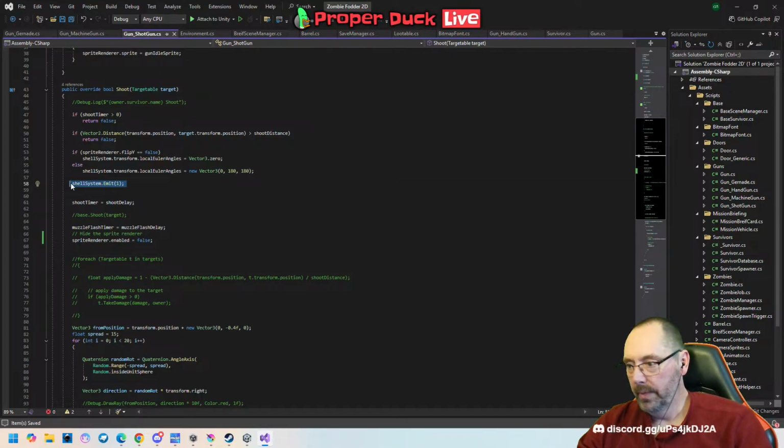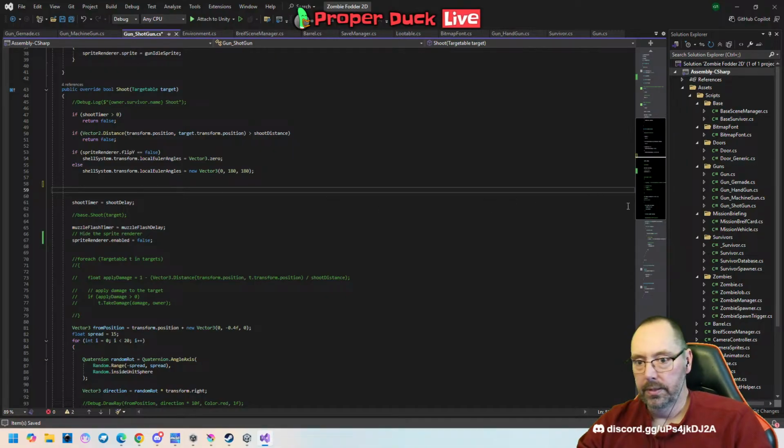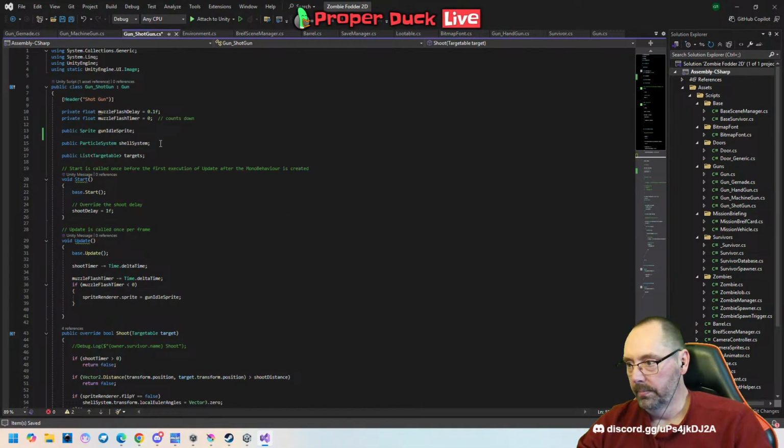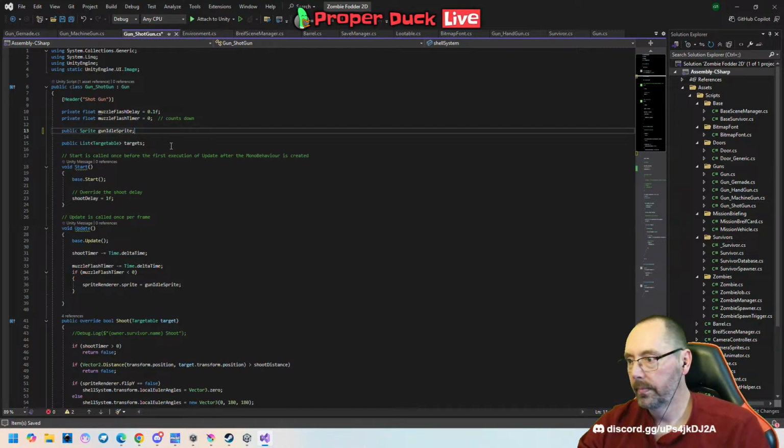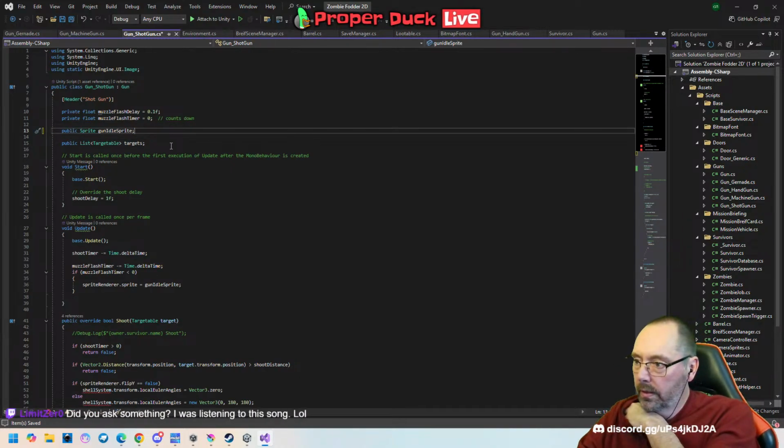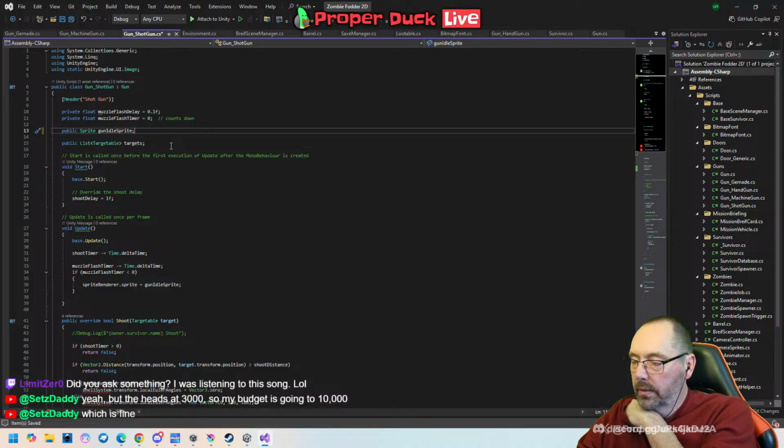Oh, so we don't have an emitter. And so let's get rid of that particle system. Idle.